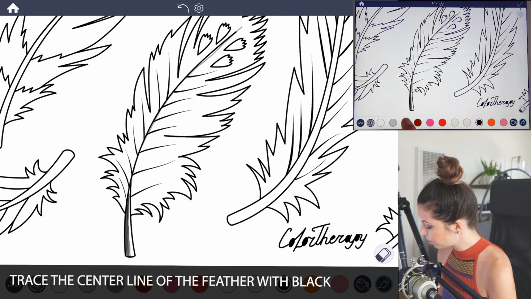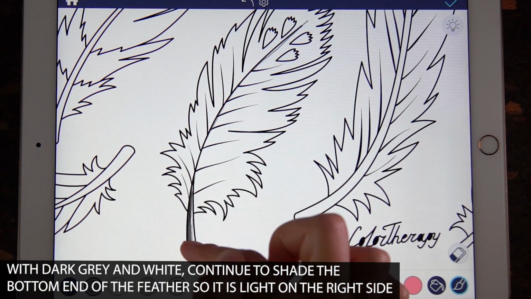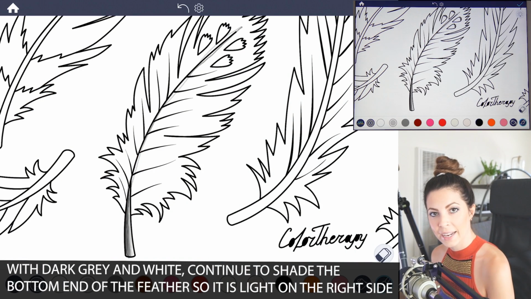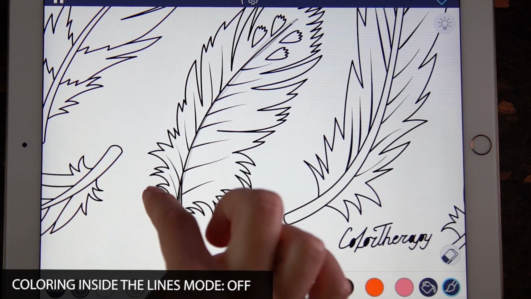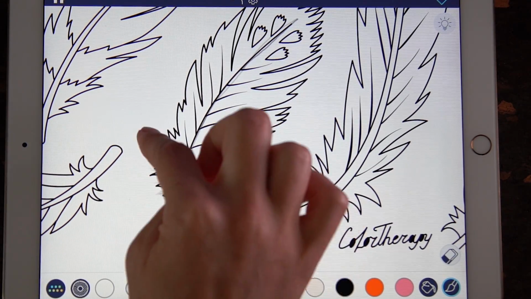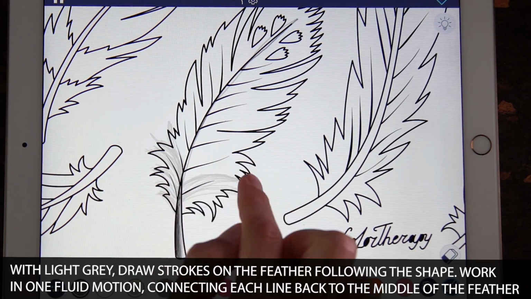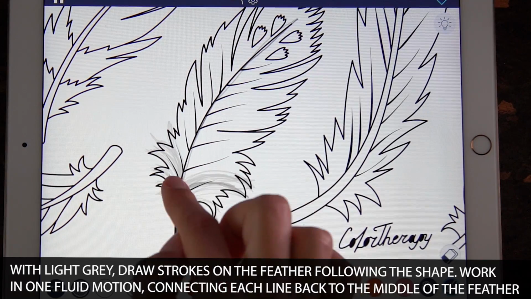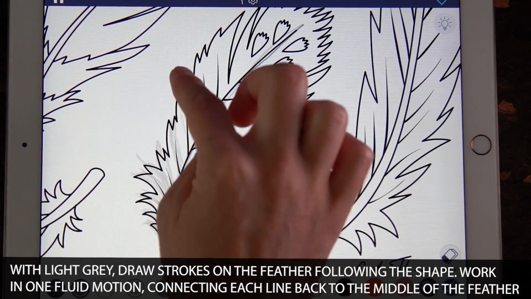Using our second darkest gray now, just add a little bit of a shadow, so you kind of want a gradient on the stem there and the white, and just whiten that up. Now choose your lightest gray, and then with your finger and making sure coloring inside the lines mode is off, just begin to draw delicate lines and just follow the shape of that feather. So all of those little lines are going to be coming in towards the middle and stopping there. I'm kind of just bringing that line out to the end of the feather shape and then bringing it back to the stem in one fluid motion.